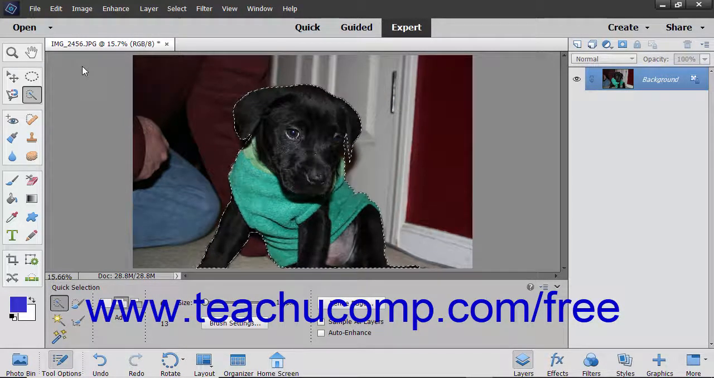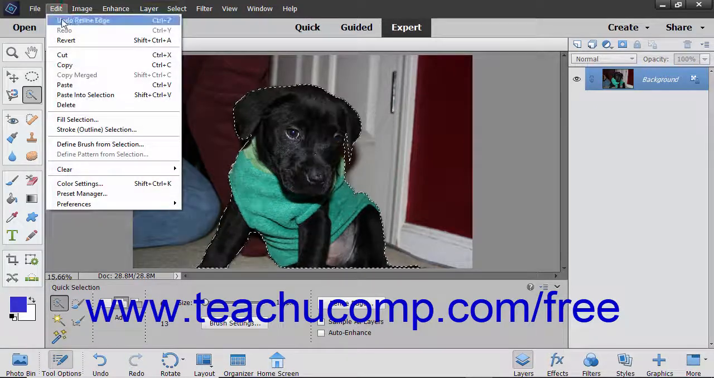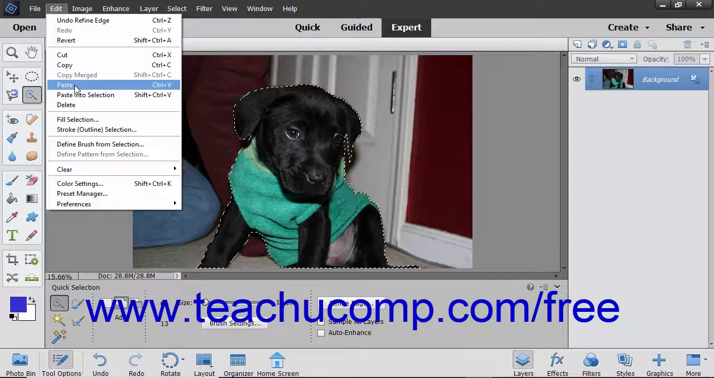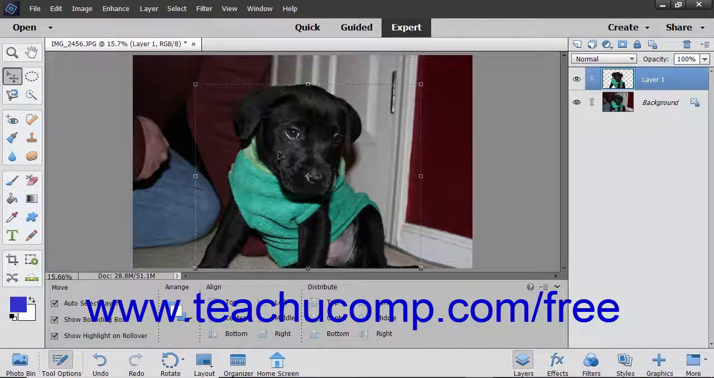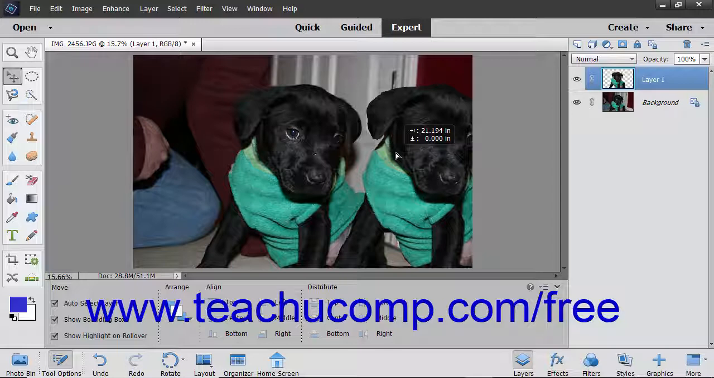To paste the copy into the same image, select Edit, Paste from the menu bar. Doing this pastes a copy of the selected pixels into the image within a new layer. You can then click the Move tool in the toolbox and click and drag the pasted selection to a new place in the image since it is within a separate layer.